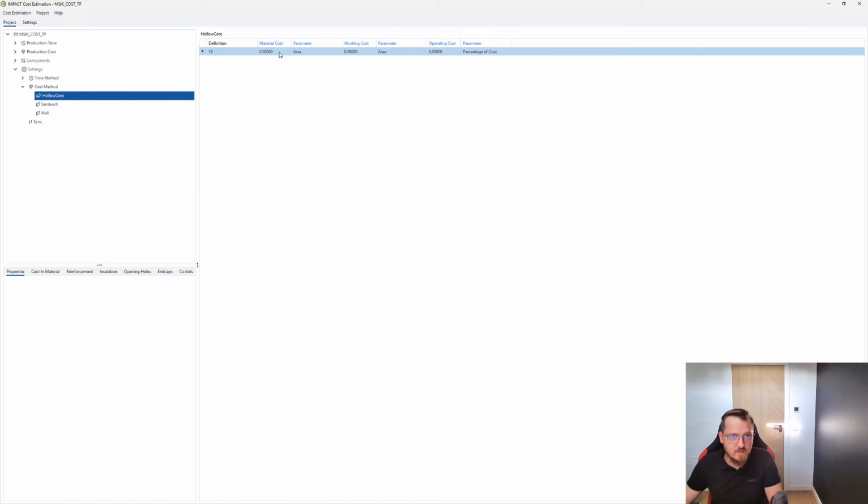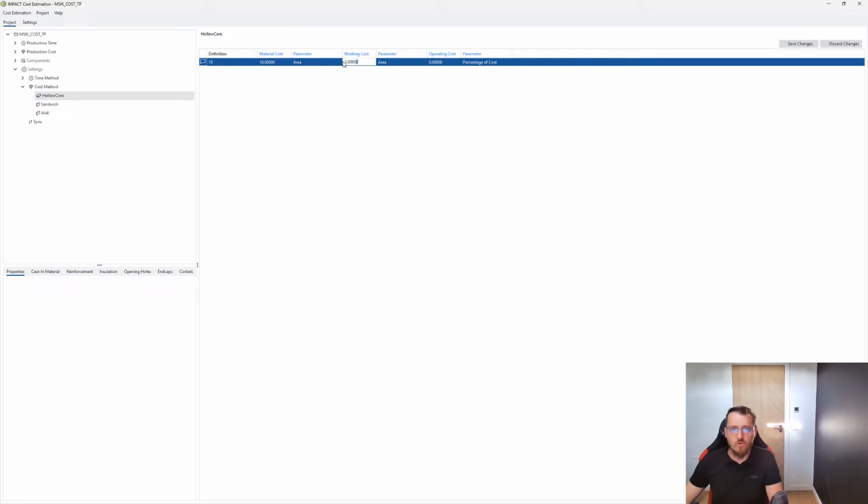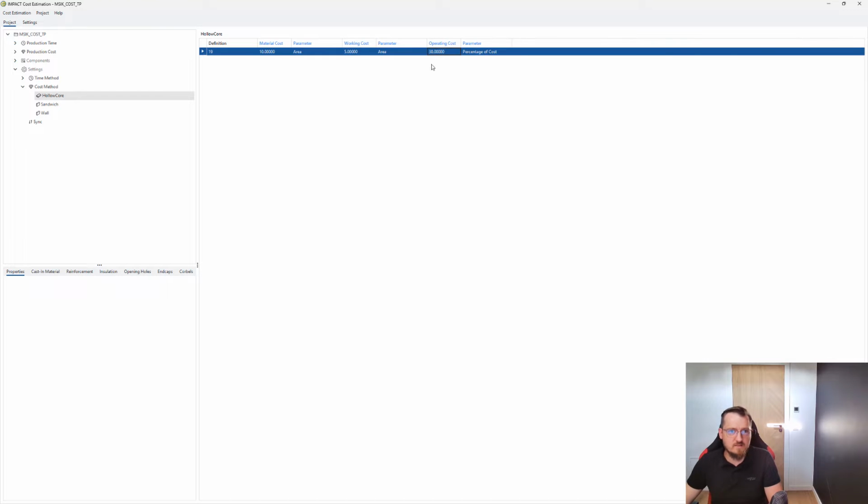So let's start with hollow cores. Say our material cost is 10 euros per square meter. The working cost, so manual labor on that, let's say that's going to be half that at 5 euros per square meter, and operating cost, let's say that's going to be 30% of the summarized cost of both the materials and labor. And let's save that.